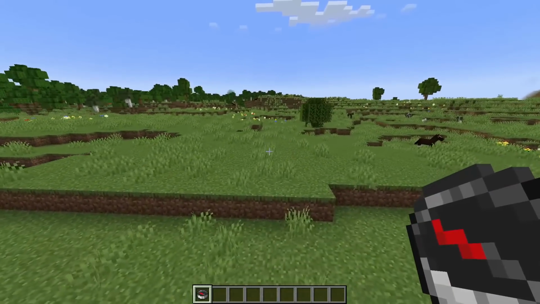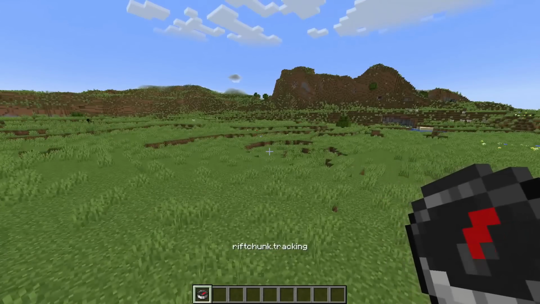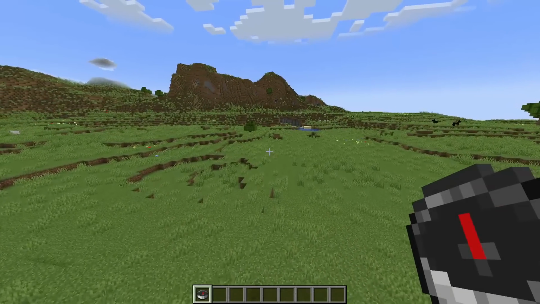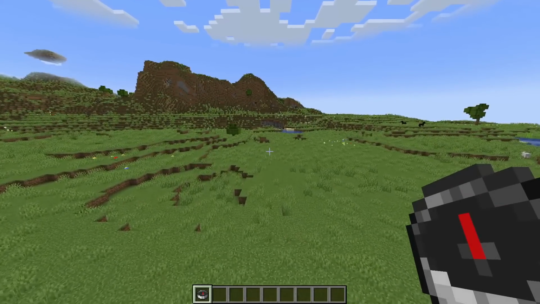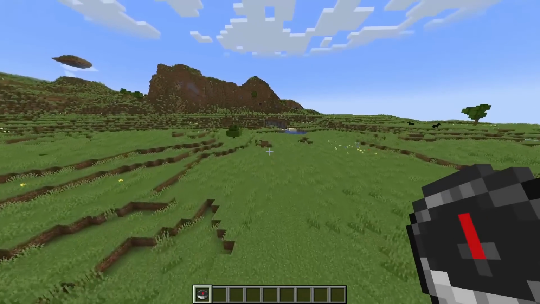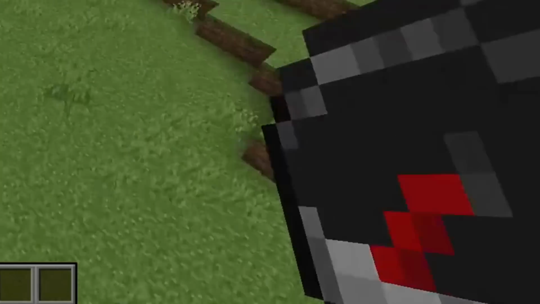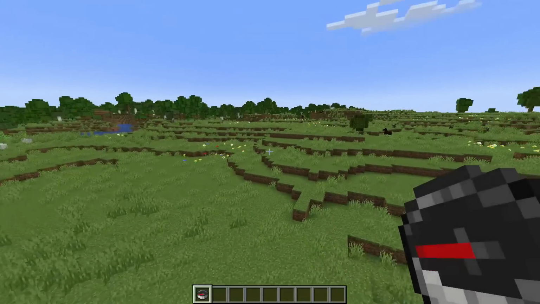However, very importantly, you need to right click it first, because otherwise it will just point right the way to 0, 0, and it will do nothing. Believe me, I've made that mistake myself a few times before. So yeah, make sure you right click it and then follow it, and I seem to have got incredibly lucky here and found a rift chunk right where I was.